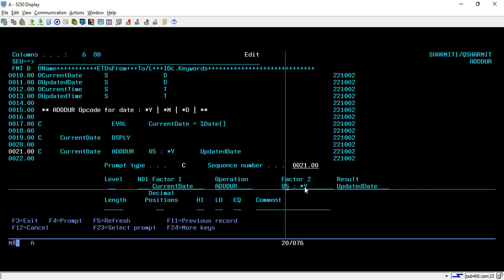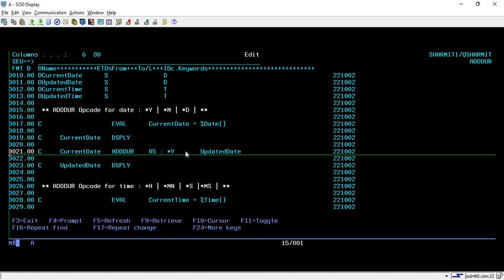So what we are doing here, we are adding 5 in terms of years. Okay, and in the result field you have to put the variable which will store the value of my updated date. So here we are using the updated date variable. Make sure that you are passing both variables of the same type, otherwise we will not be able to store the data. It will give an error.